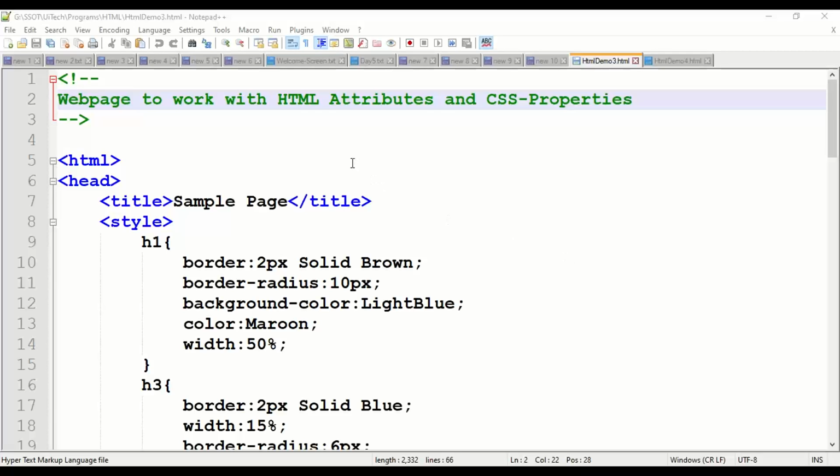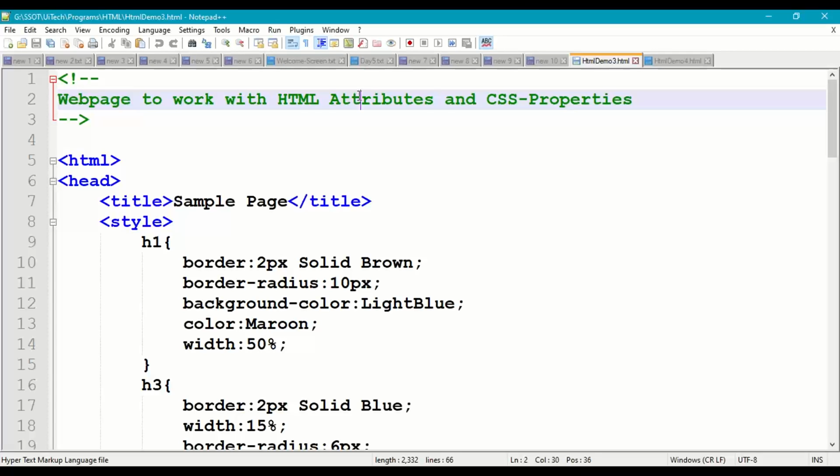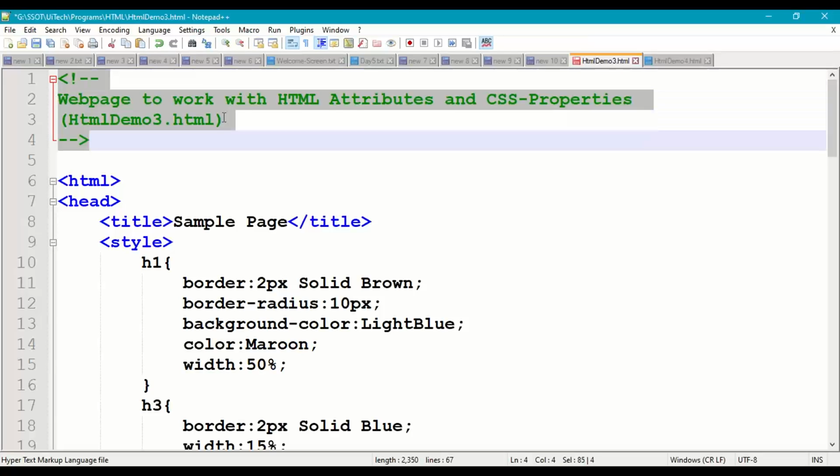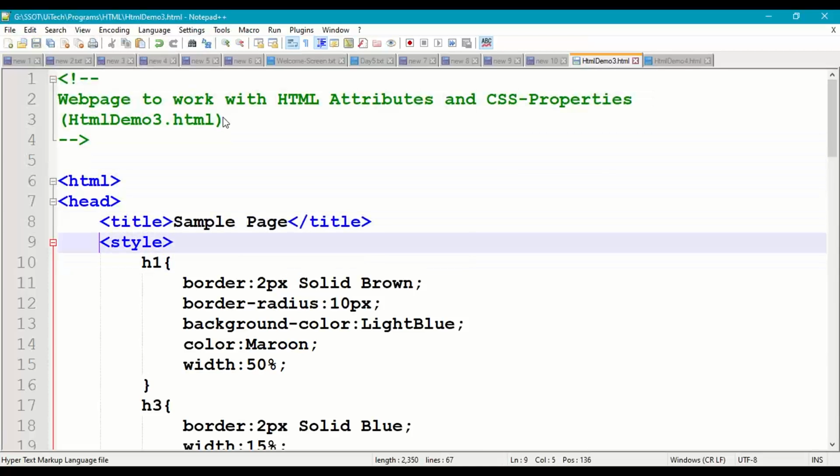Right, so let us try to demonstrate some HTML attributes and CSS properties in an HTML web page. I'm going to take the program name as HTML demo 3, with .html as the extension. First, take the comments at the beginning of the program. Comments provide a description of a program. So save this program in your working directory.